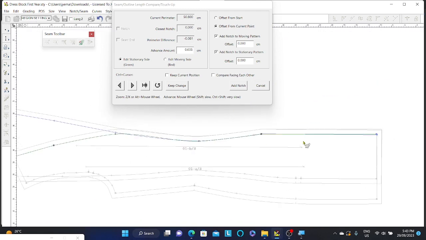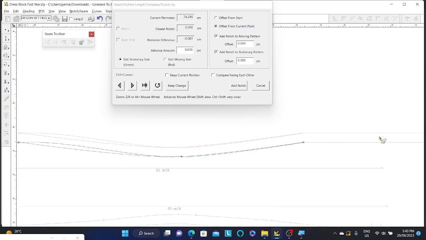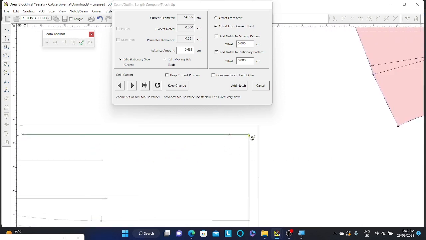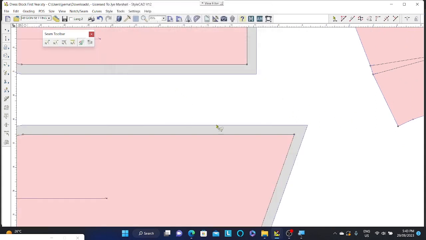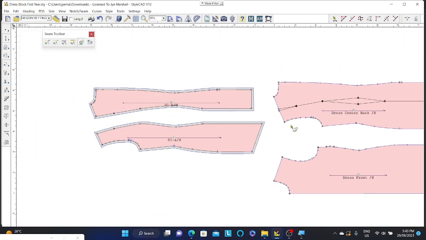So let's just say if my pattern pieces were out, so let's go down to the bottom here and let's say one pattern piece was out. The great thing about this is I can actually adjust it while I've got my pattern piece here. So let's say I'm going to adjust here and I go keep changes. Then you can see it will adjust my pattern.